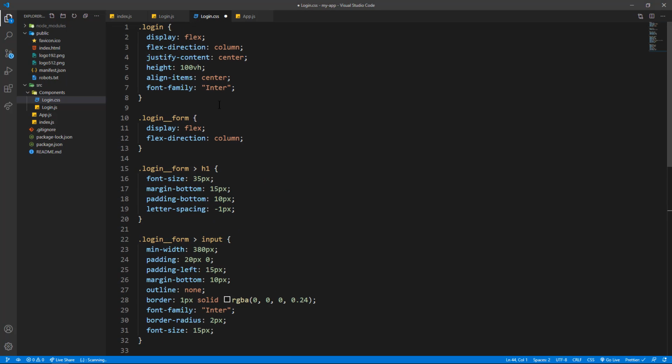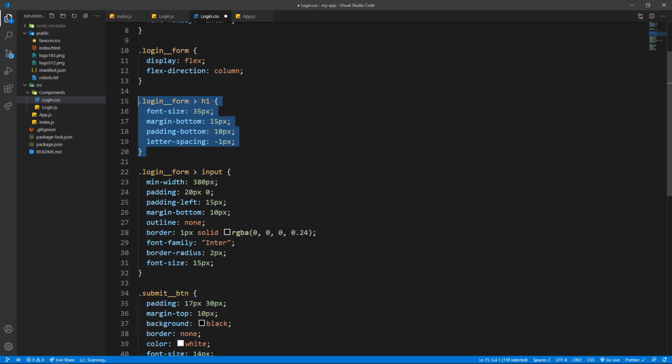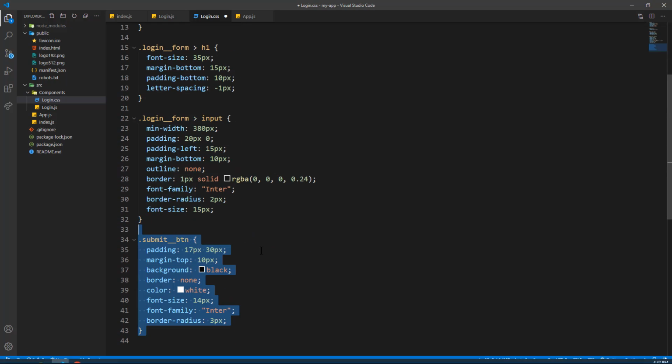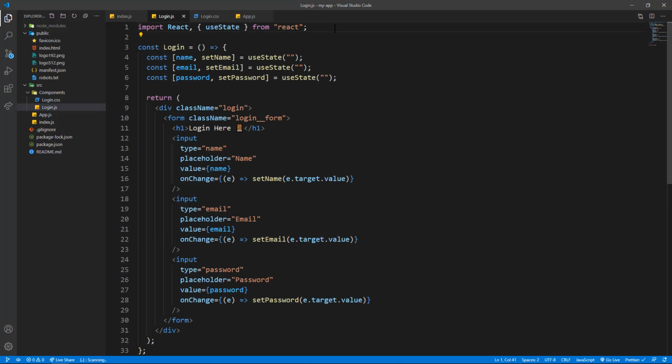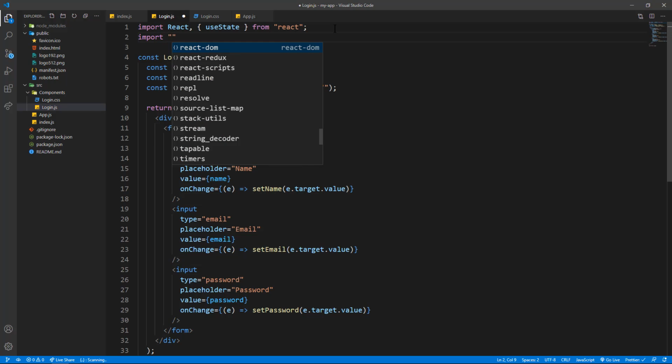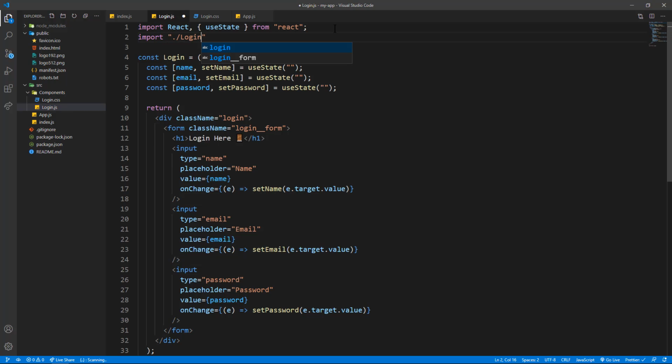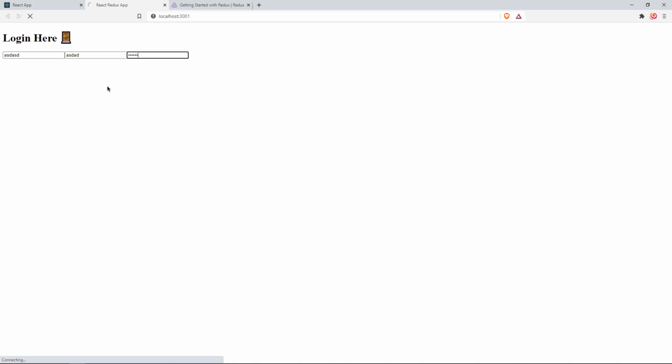So this is it, guys. This is to align it to the middle. This is to make the form horizontally aligned. And then this is styling for the h1, this for the input, and this for the button. So it's basic styling. So I'll save this, I'll go to login.js, and I'll import the styling. So I'll say import, because it's in the same folder, ./login.css. So now if we go here and refresh, I think it should apply all the styles, and we should get it centrally aligned.